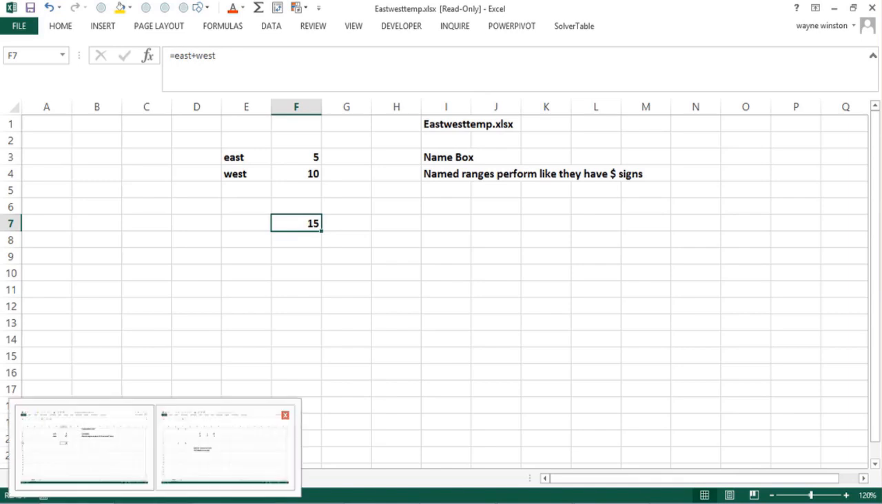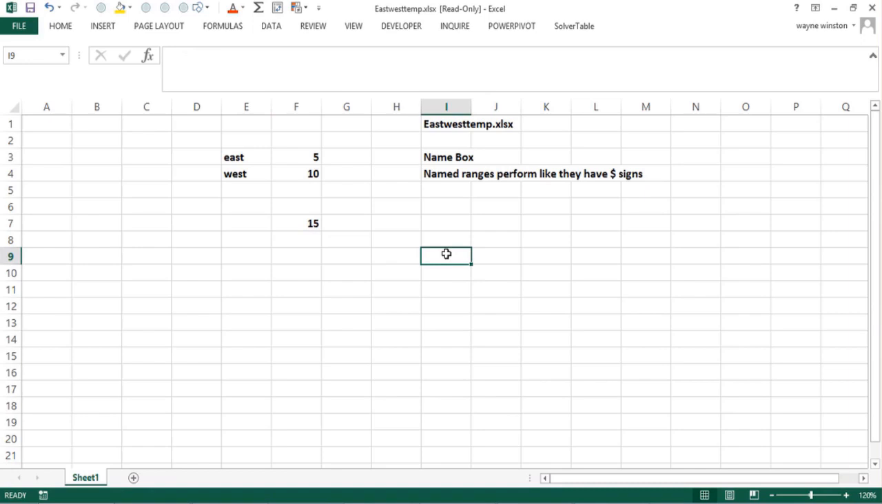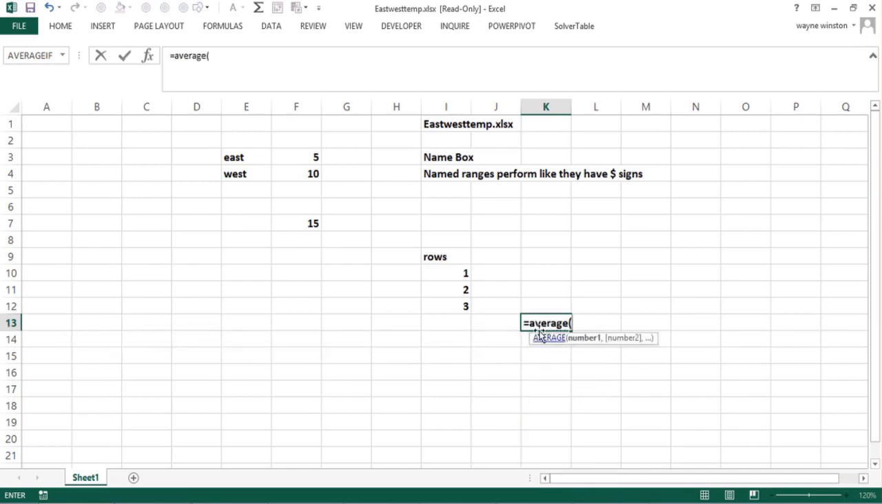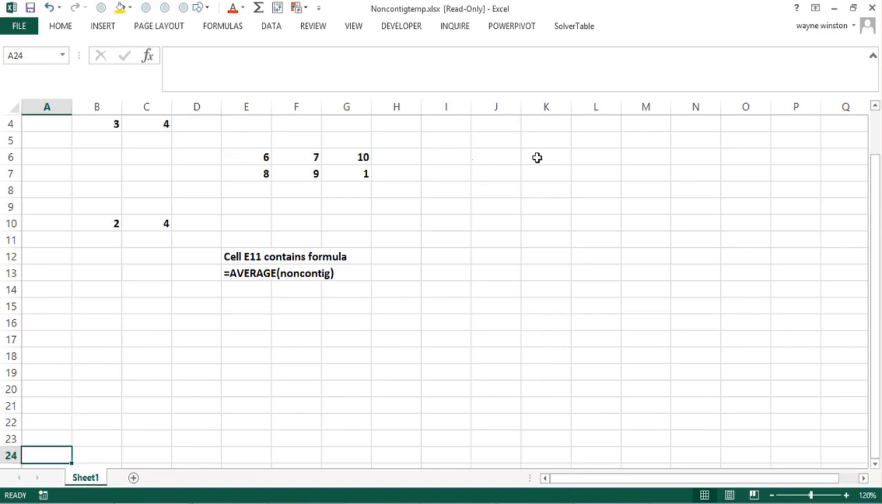Okay, so you can also name more than one cell. For instance, if I had 1, 2, 3, I could name this range rows. And if I say average of rows, it's going to say 2 because the average of those numbers is 2. Okay, let's go to a different worksheet here called non-contig temp.